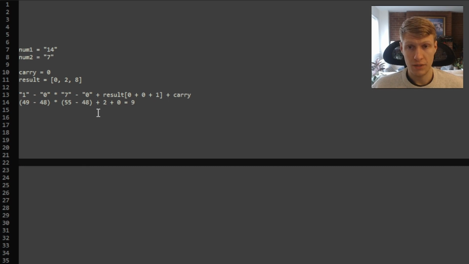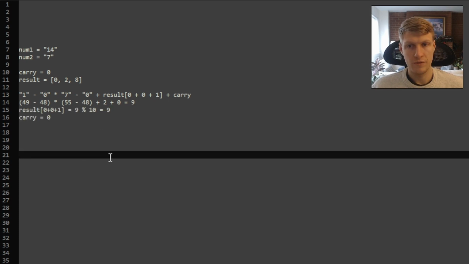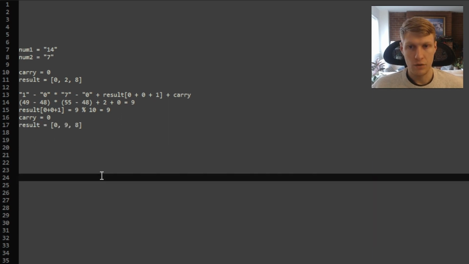So now we'll update our result again. So we'll update the result value at the index of 0 plus 0 plus 1 to be equal to our product modulus 10, which equals 9. And we'll set our carry equal to our product divided by 10 rounded down, which equals 0. And now our result string is looking like this, 0, 9, 8.